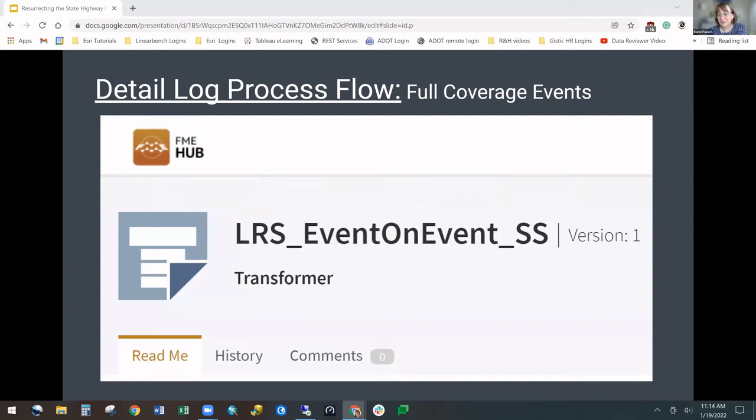So then we start our event overlays outside of defining the scope. If a feature class has full coverage, meaning it covers the entire route network, we combine all records into one stream. First, we standardize the columns in the data stream, and then we send the entire data stream to an overlay process where the stream overlays with itself. We call this the single stream overlay, and we accomplished this using a custom transformer that Bo developed, and this transformer is available for download on the FME Hub.